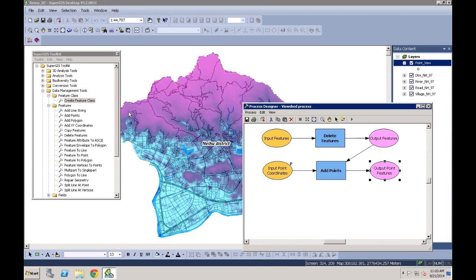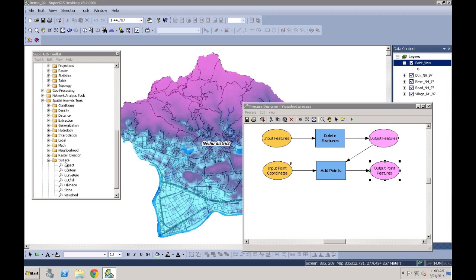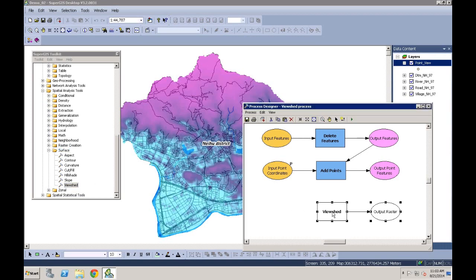So now we're going to find the Viewshed tool. The Viewshed tool is within the spatial analysis tools, and you can find it under Surface. Now you can see there's a Viewshed tool. So you can simply drag and drop it, and connect the point feature as the parameter.